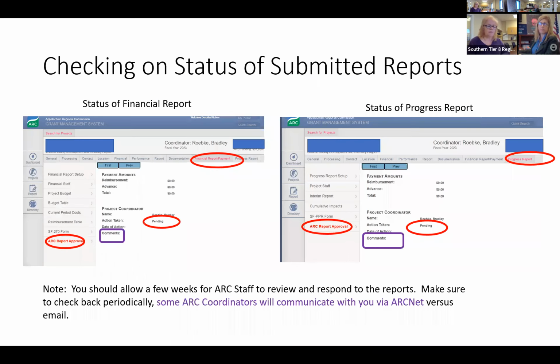So how do we know when they've been approved? I have both on here, both the financial and the progress, so you can see them side by side. Both of them have an ARC report approval tab. You can go to that tab and look at the status. You're either going to see pending, approved, or rejected.